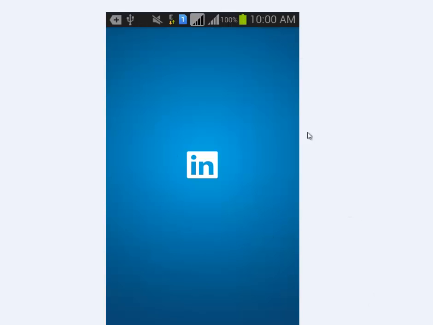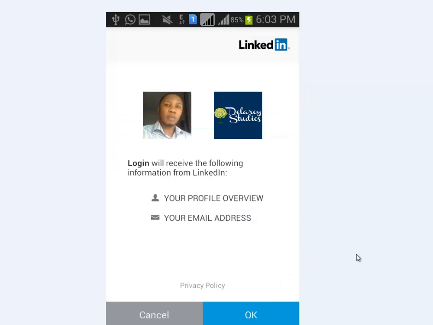It's actually getting a handshake from the LinkedIn application. So you're going to see this kind of interface, and it moves further to showing the logo of the LinkedIn profile used, and the logo of the application, telling you that there's going to be a handshake from the application to the user profile. Now it's telling you that this application login will receive the following information from LinkedIn: the profile overview and also the email address of this particular user.